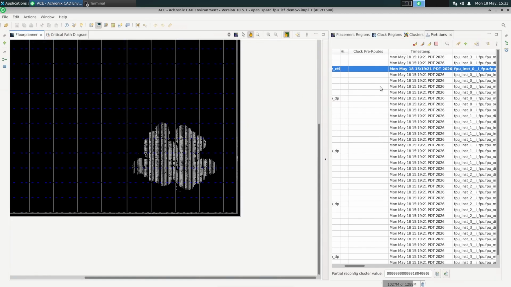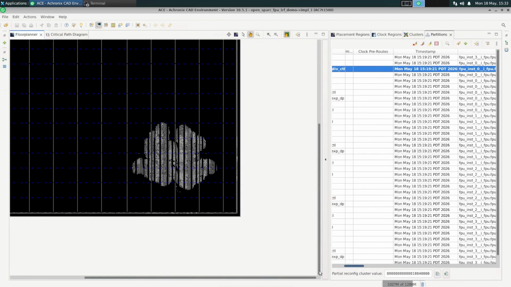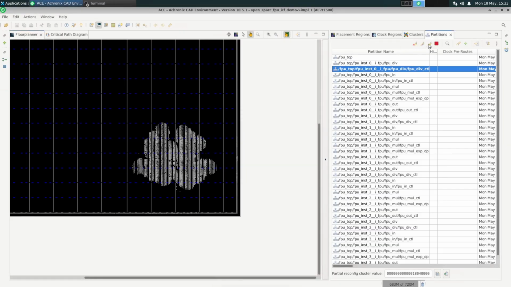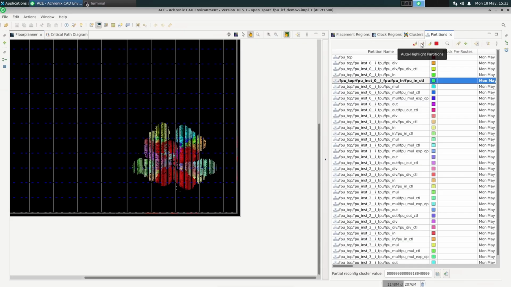Next, we can choose to highlight or unhighlight partitions individually. This makes it easier to view specific partitions in the main floor planner. The auto highlight feature is also available. It's very powerful to understand logical and physical connections among partitions. Placement of those partitions is heavily dependent on connectivity.